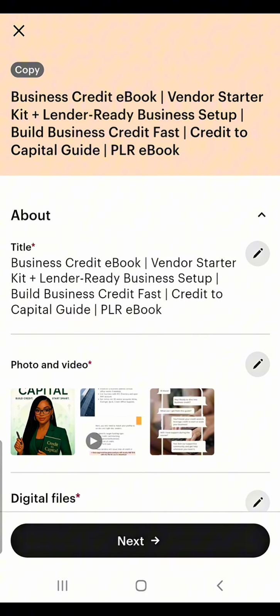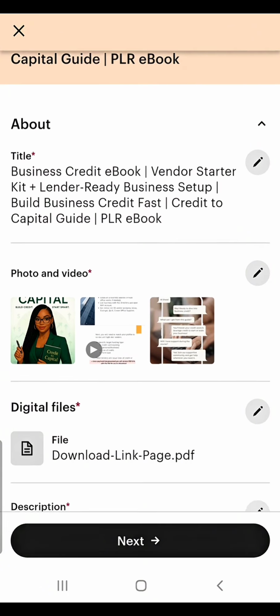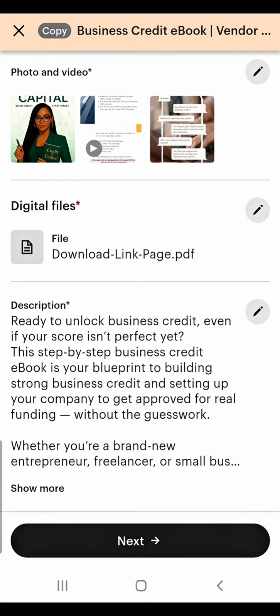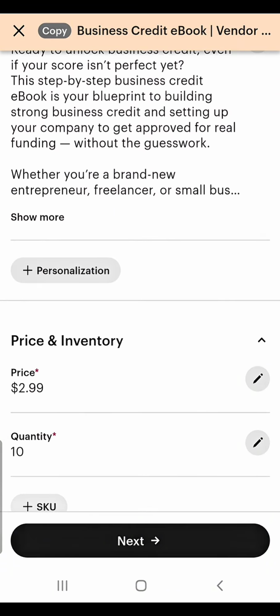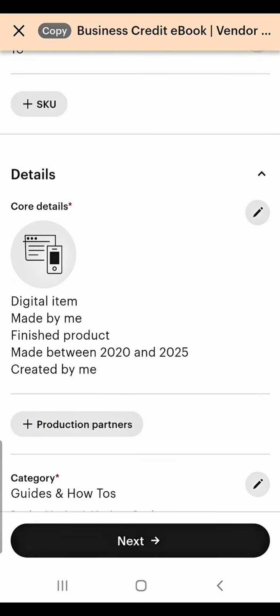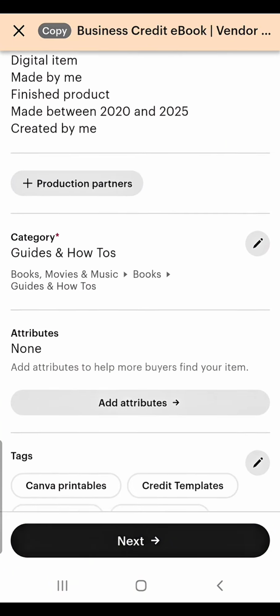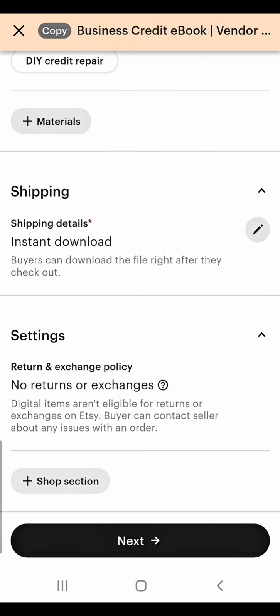And then go back on your listing, go back through it, double check everything, double check that your title has the necessary keywords in it, your description is thorough, it has keywords in it, your tags, your price is correct, your quantity is correct. Make sure that your digital file is uploaded. Just go back through everything and make sure it is correct.